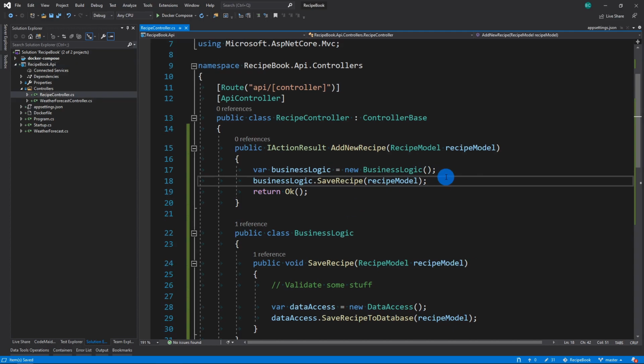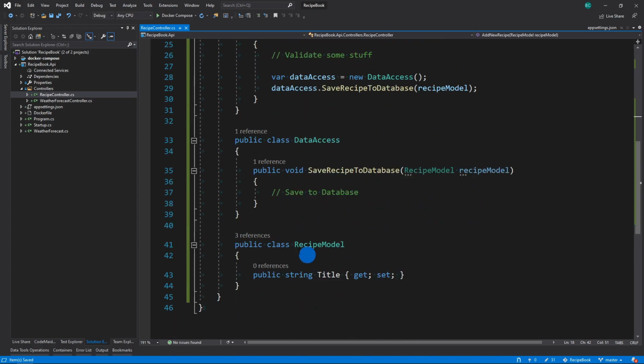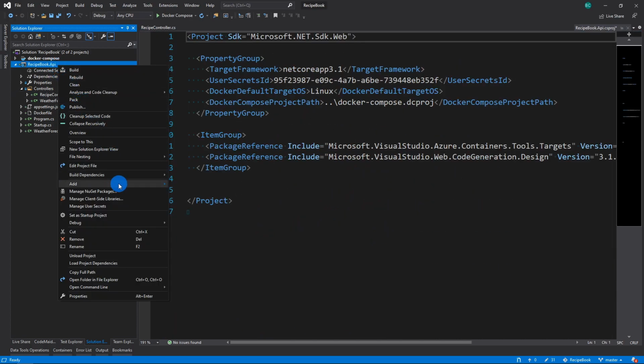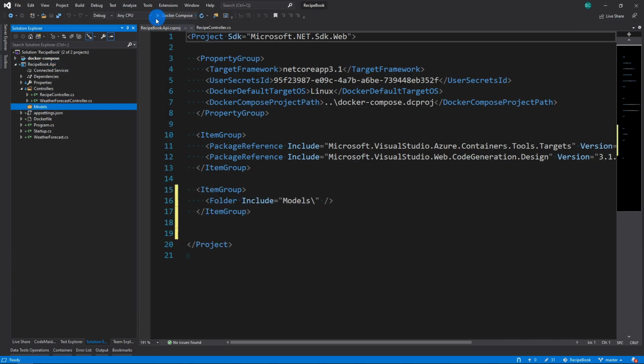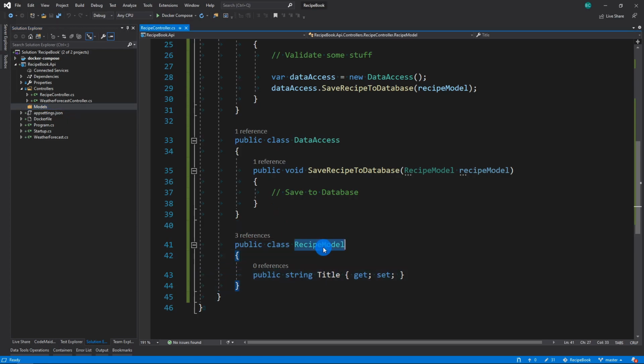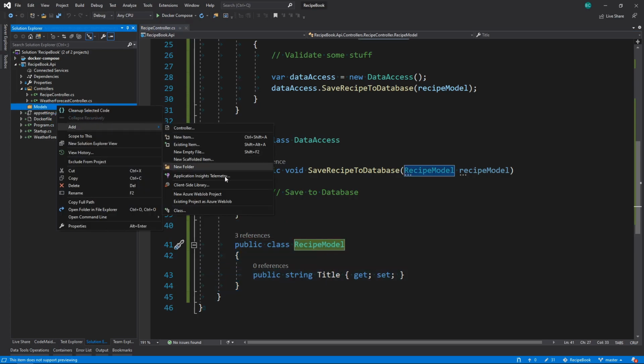Let's start cleaning up and finding a better way to organize everything by moving them all to their little separate folders. So the first one we want to do is probably move our models to a separate folder. So let's do that. Let's say we want to have a models folder. Close that. And let's copy our recipe model over.